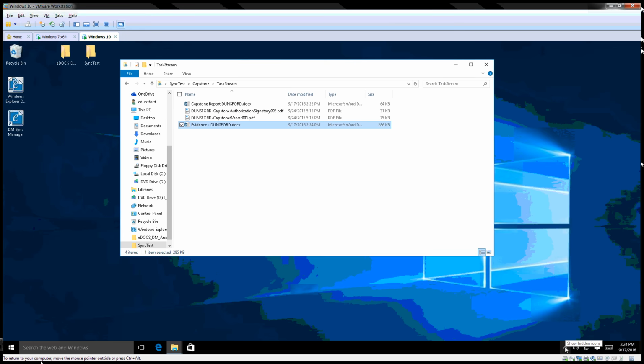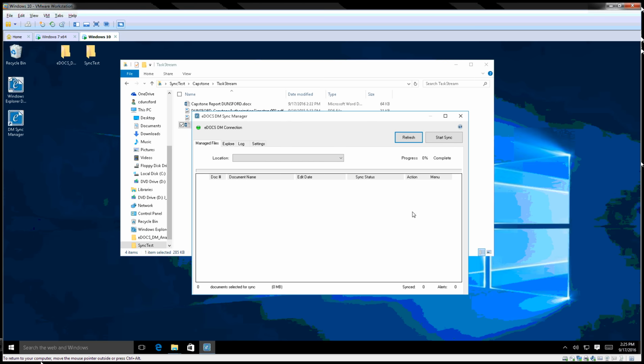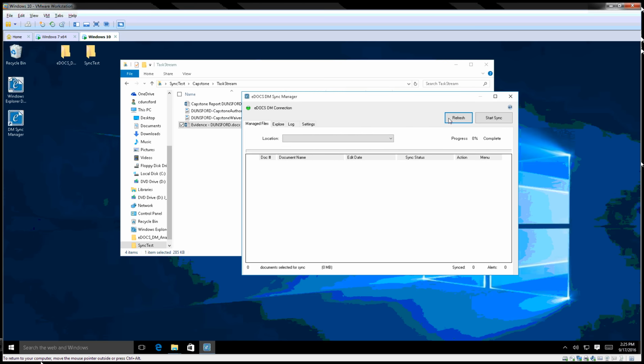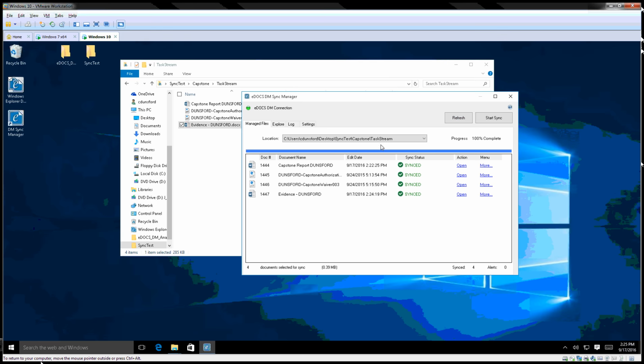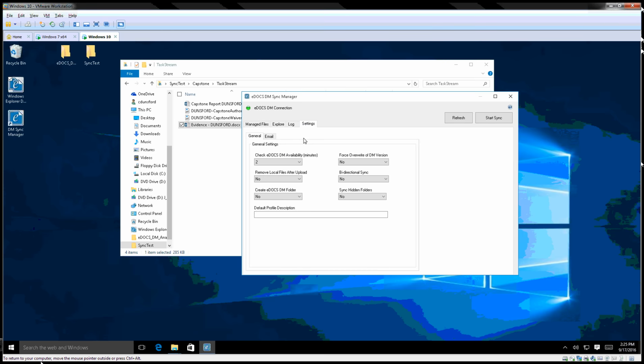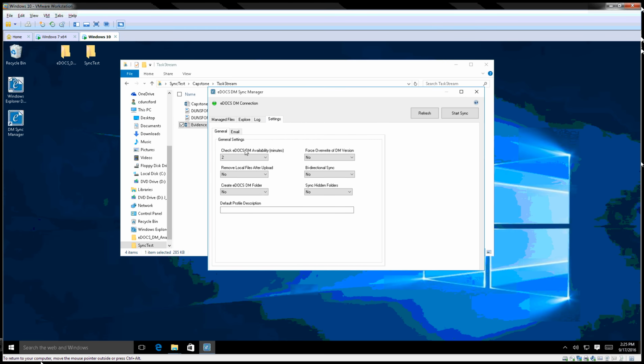So this video is to show you actually working not in the actual manager, but setting what the settings do. So just refresh there so that we could see all of our files here in the task stream folder. You can see we only have one folder. So let's go to settings. Let's talk about eDOCS. Check eDOCS DM availability in minutes.